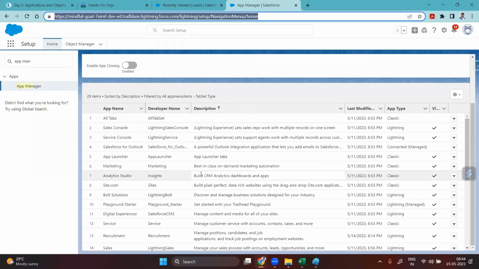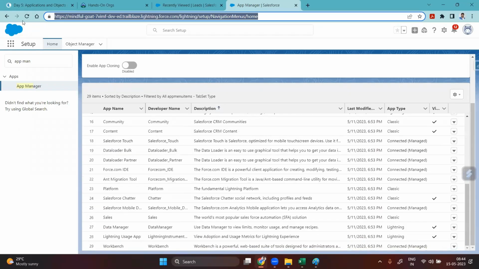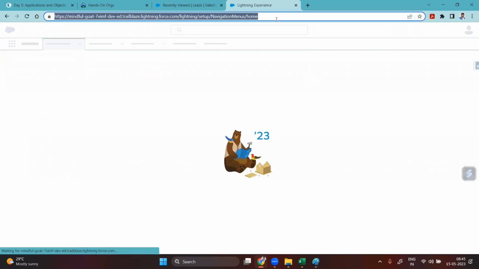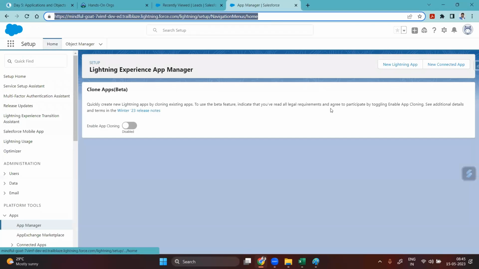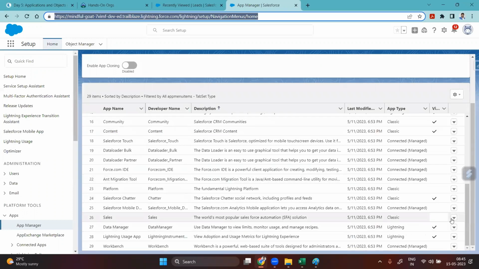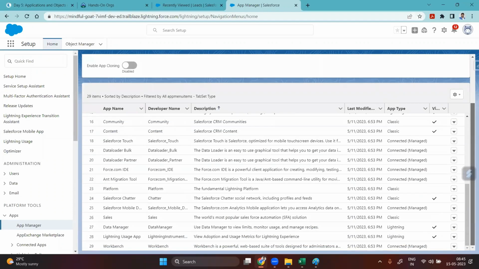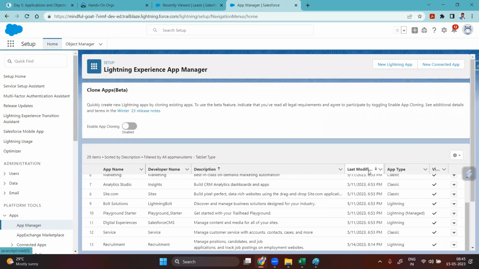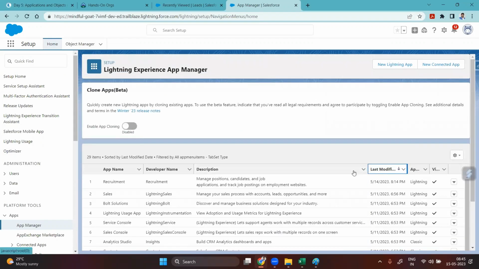Where is it? Recruitment. If you don't see that, refresh it. If you come down, here it is. Let me click on sort by last modified. If I click on this, this will come to the top. Why? Because all of the data in here got sorted by last modified date. This is the one that I've recently modified, so for that reason this came to the top. This is the Recruitment application, the one that we have just created.